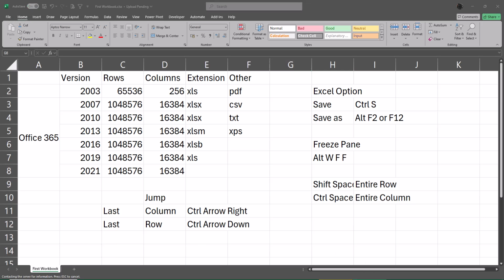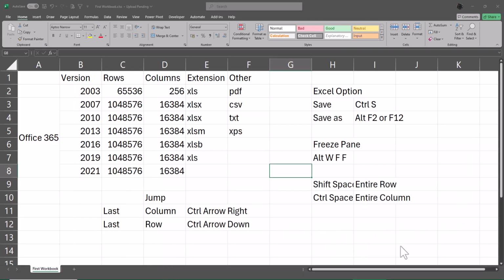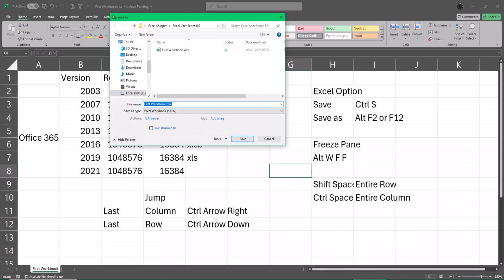Okay, my F12 is not really working for me. Yeah, it's taking a little longer than normal.